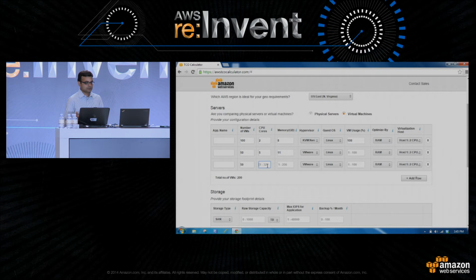This is really something which we don't have an instance for. I'll pick 7 cores. I would give 60 gig of RAM. I'll pick Zen for each of these. Linux is fine. I'll say they are running 100% of the time. And now what I can do is I can choose my optimization strategy. So I can say CPU here. I can say storage IO here.